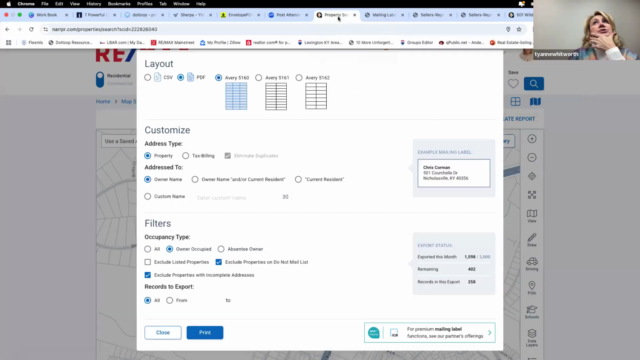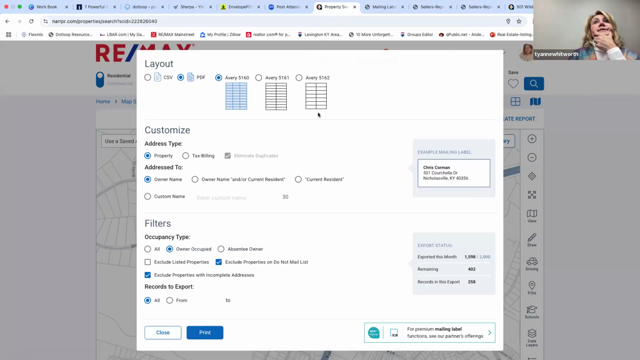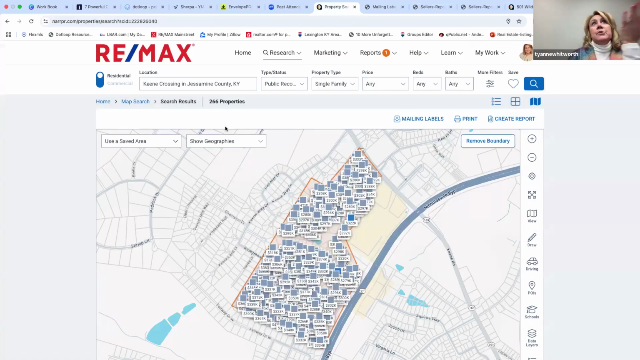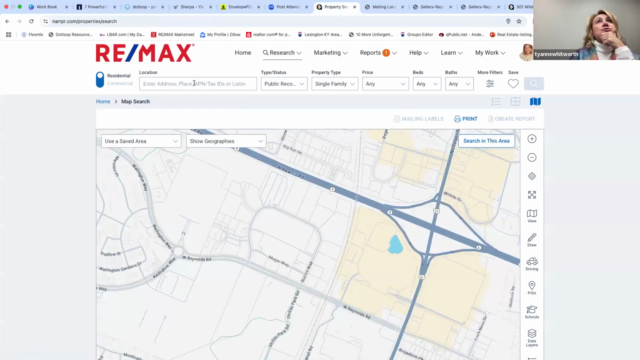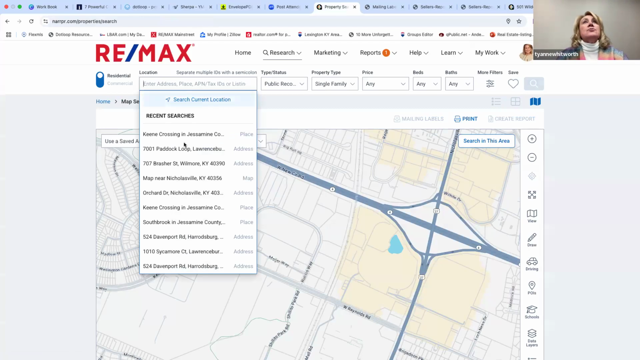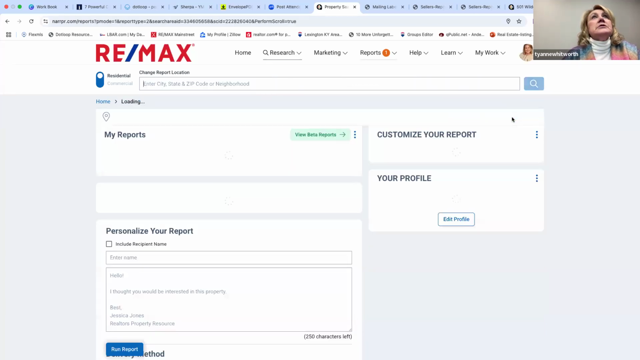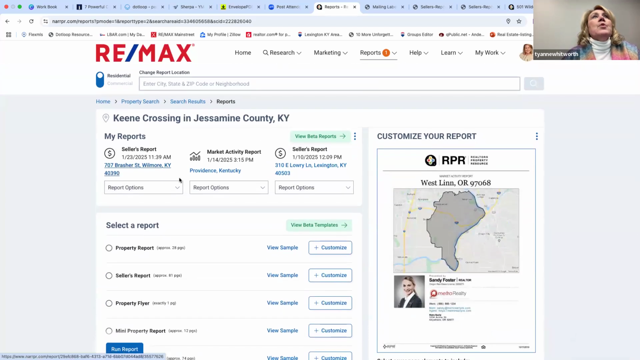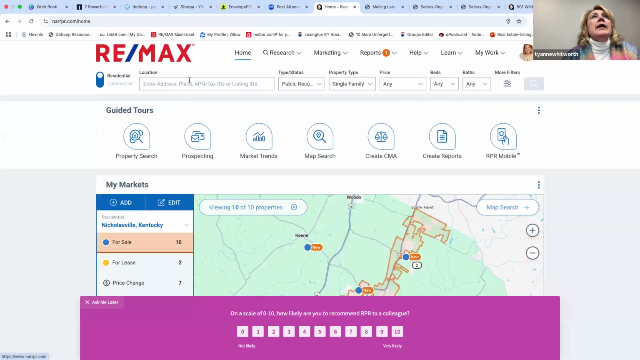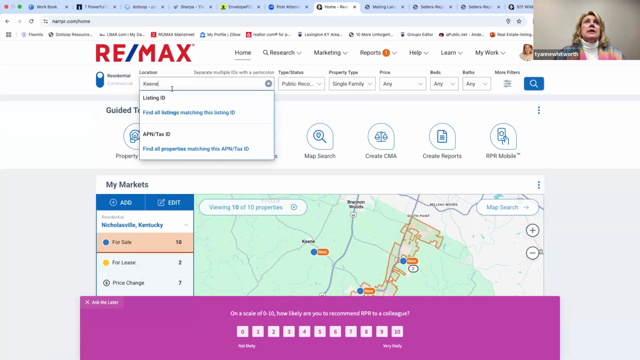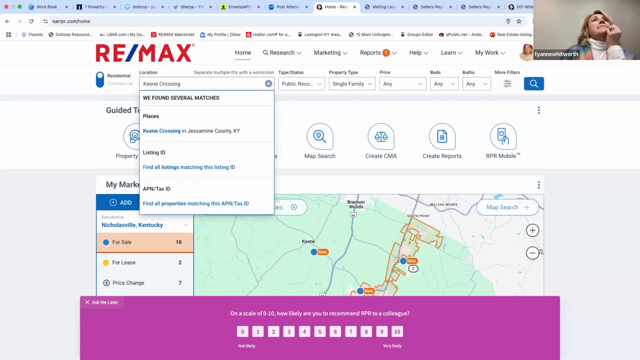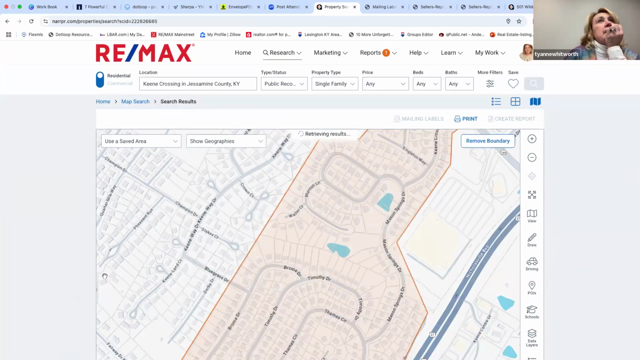And when I did market to a neighborhood, what I did is after doing my mailing labels, so I know I'm going to mail out to 266 people, I'm going to go back to my map search, and let's go back to King Crossing, okay? And let's say that I want to create a report. But I really want to enter some information. So let me go back. Let me go back to home, and I'm going to go to King Crossing. Okay, and it's going to pull it up.